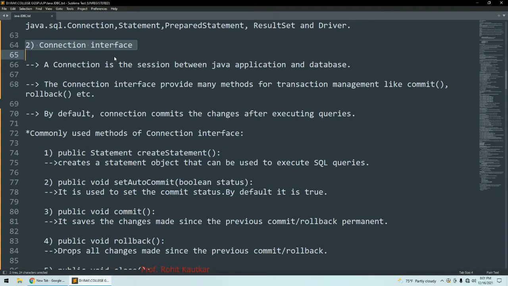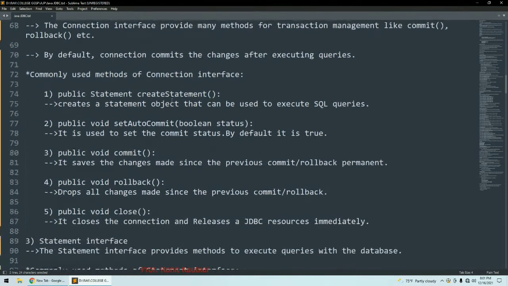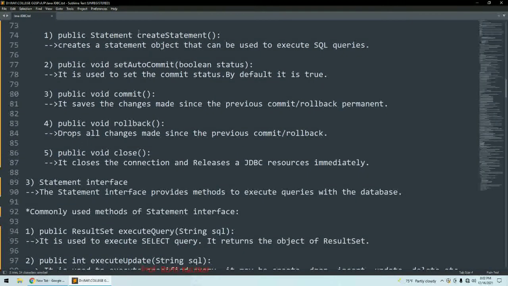There are different methods available within this Connection interface. Let's go through those methods. The first method is createStatement. This is the most important method.